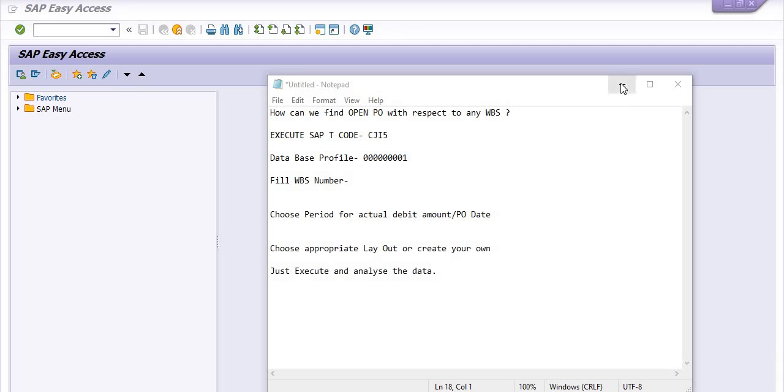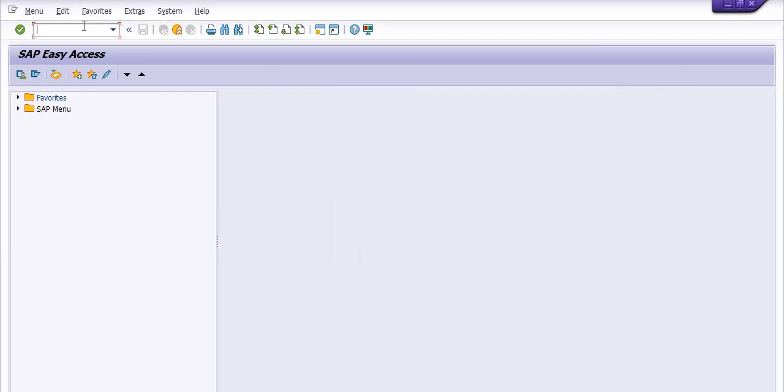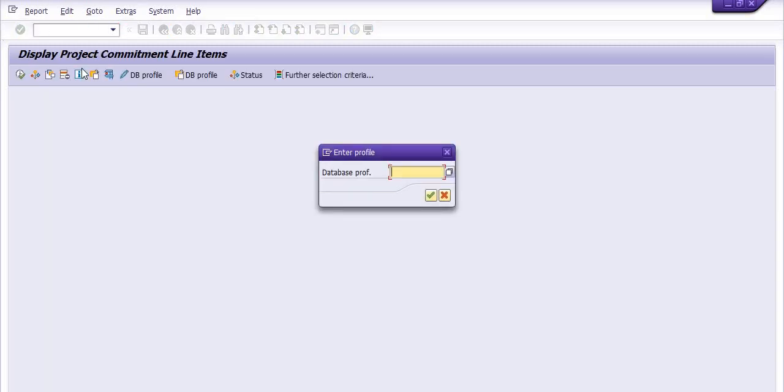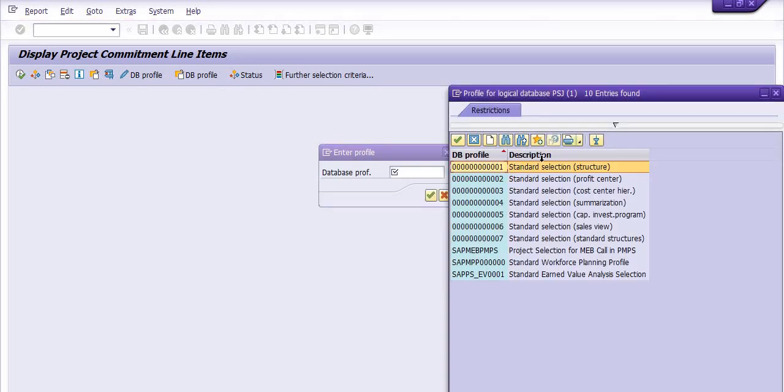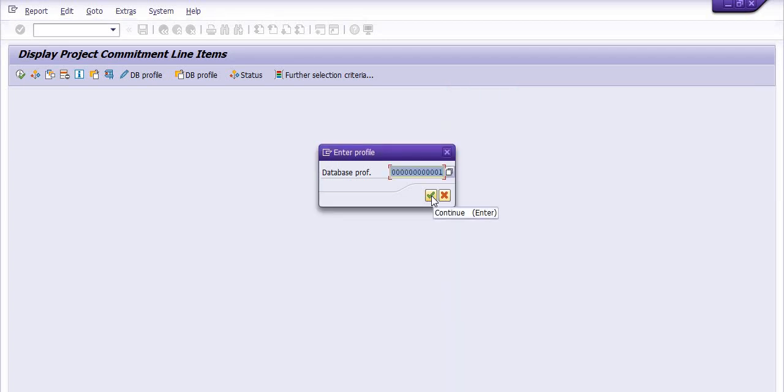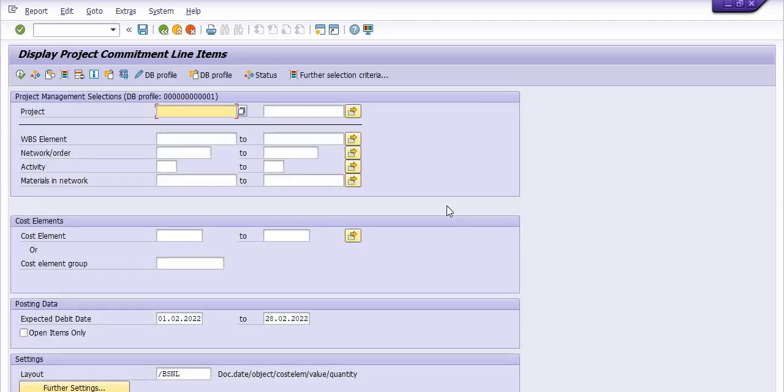First we are going to execute the SAP transaction code CJI5 in the command window. Here there are various options of the database. I'm choosing the first database, the structured database, and clicking on execute. Here you have a lot of options. You can upload the projects, the WBS elements, and if you have network numbers, you can upload those, as well as cost element groups and expected debit dates.